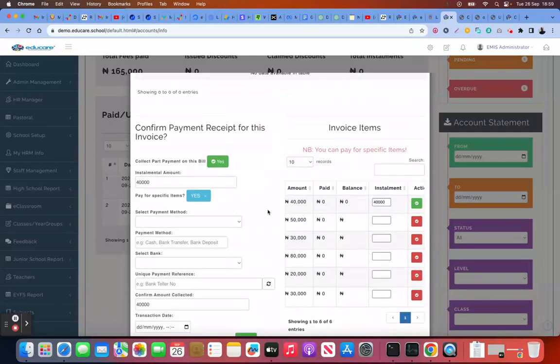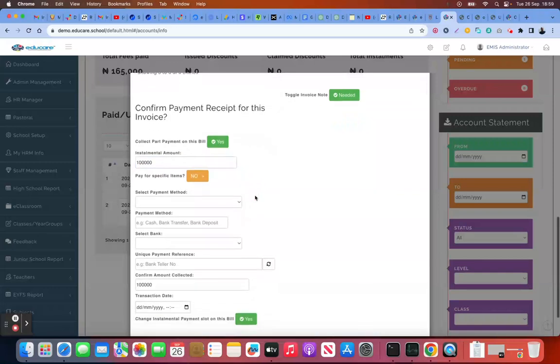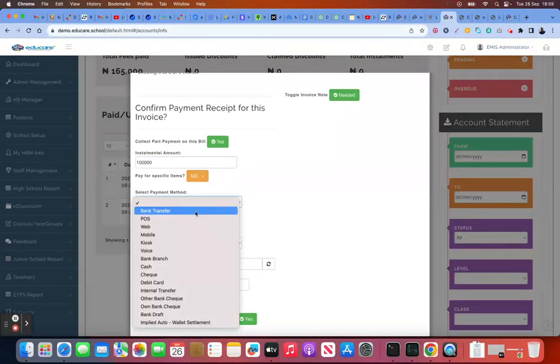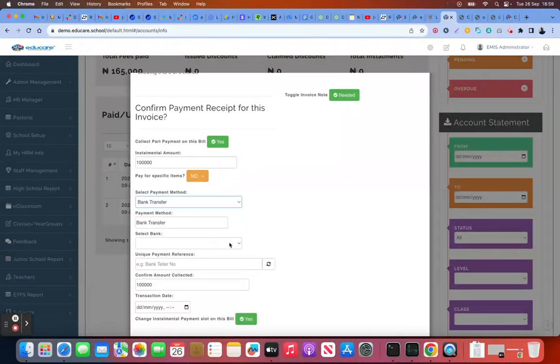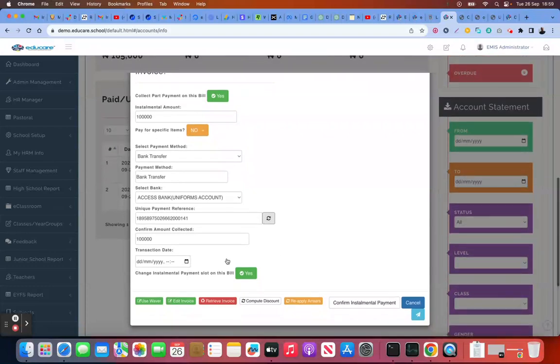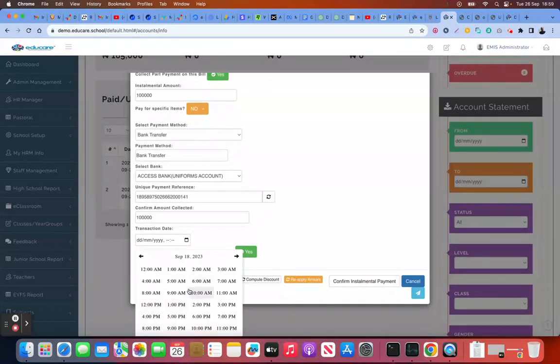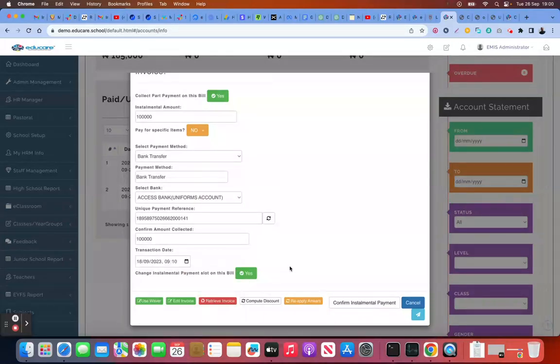If not, in a situation whereby the parent is only paying 100,000 with no specification, you can just put 100,000, select the payment method, select the bank, generate reference, select the transaction date. It can be an earlier transaction. At this point, you will now see the option confirm instalment payment.